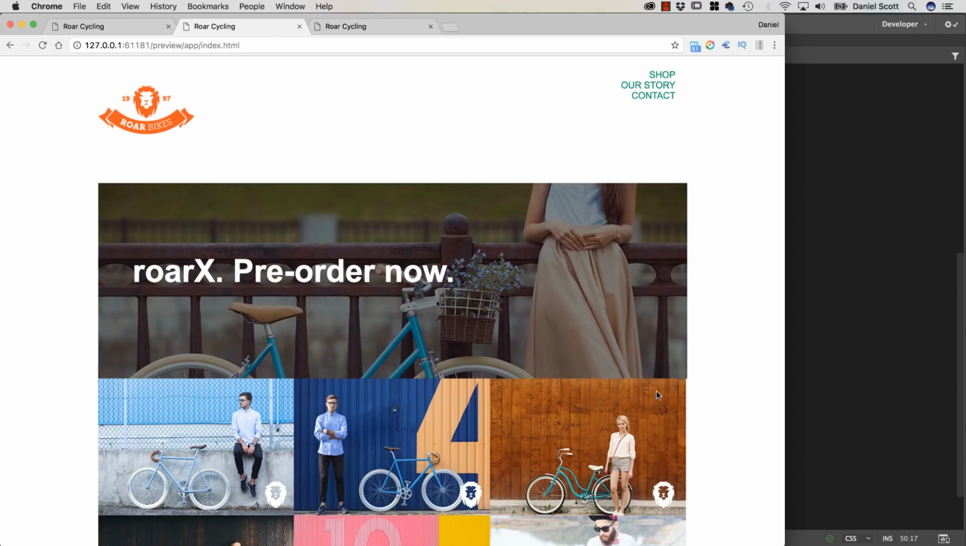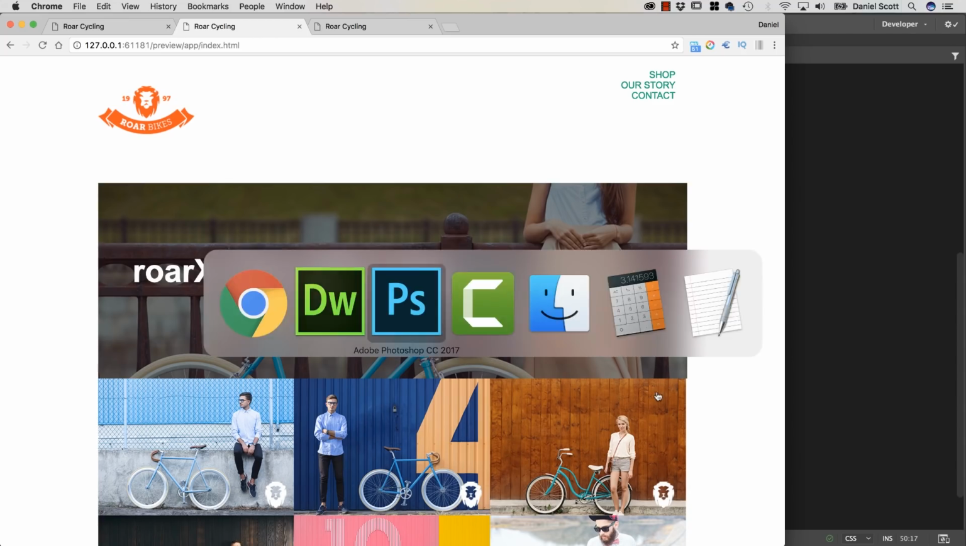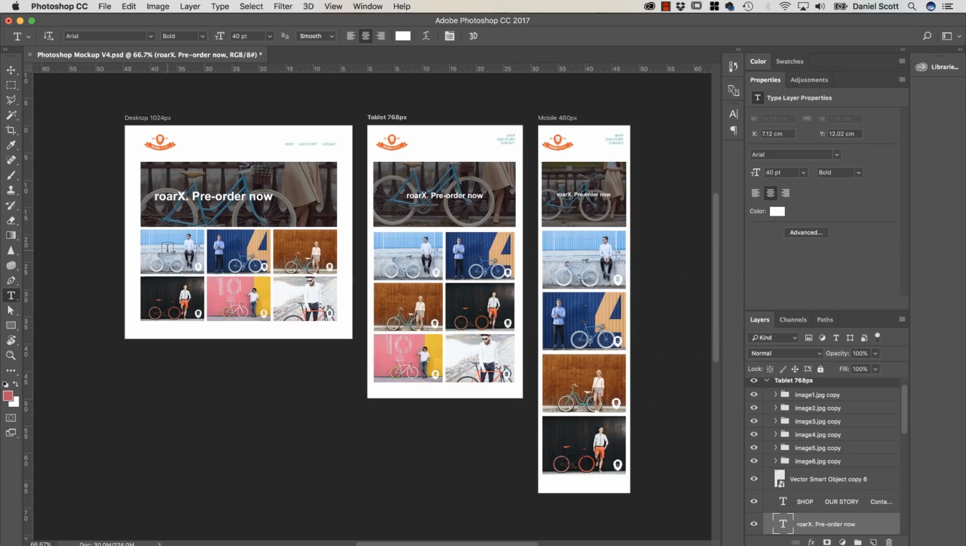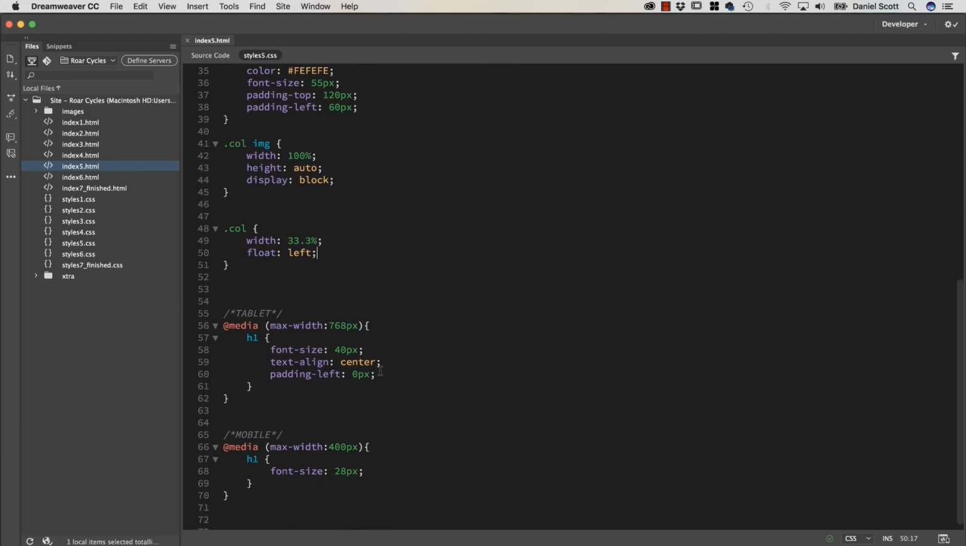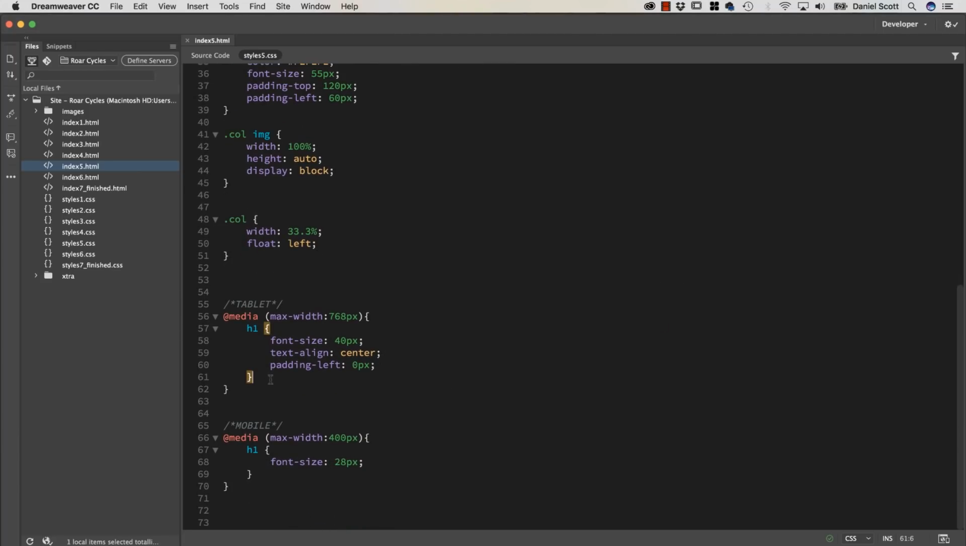Well done. Next thing we need to do is, you can see in my mockup here, it's actually 33.3% on desktop, but on tablet, it's only 50%, right? And when it's mobile, it's 100% across. So that's what we're going to do now. In Dreamweaver, in tablet here, underneath our H1, before the closing one, because you can see Dreamweaver helpfully highlights it. If I click on any of these, beginning or end, you can see that's the wrapper. So we want to make sure that everything stays within these two curly braces.